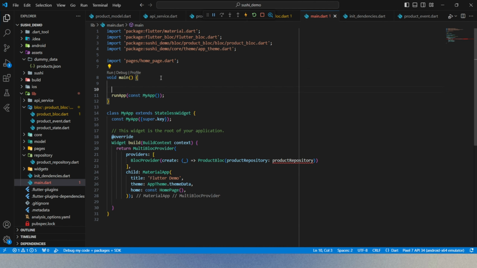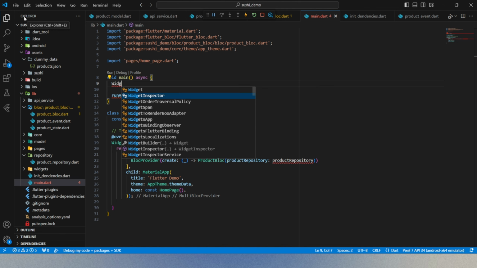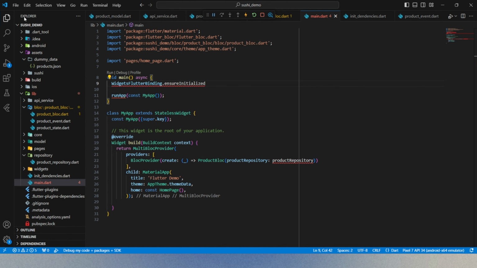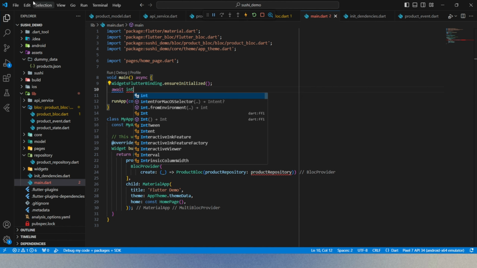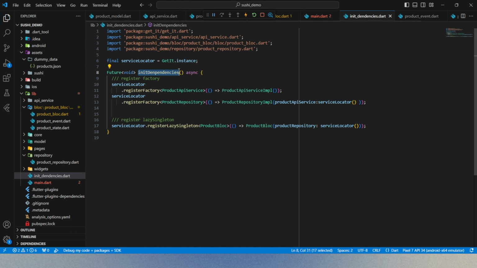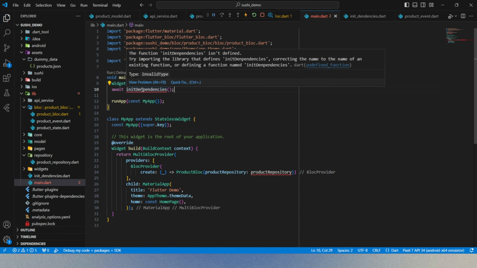We need to call the dependency injection in our void main function. And we need to change our main function to an asynchronous function, and we need to bind the Flutter widget binding. So we need to call widget Flutter binding dot ensure initialized and call our init dependency right here, and let's import it.